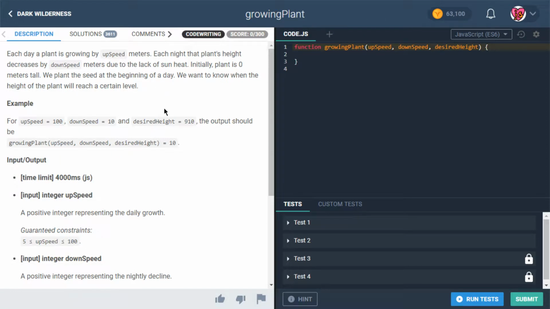We want to know when the height of the plant will reach a certain level, and that level is desired height. So in an example like this, it's going to go up by 100 each day, and then it's going to go down by 10. Effectively it's going up by 90 each day, but it's important to recognize that it does go up by 100 first and then go down by 10.